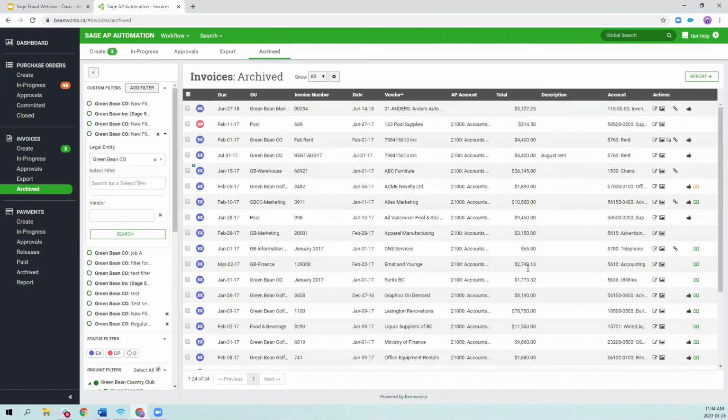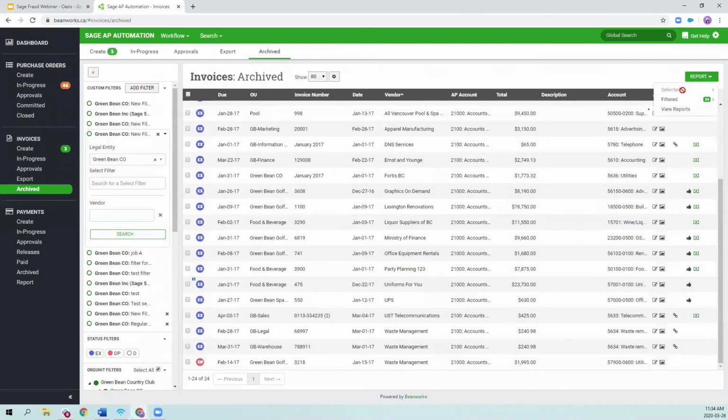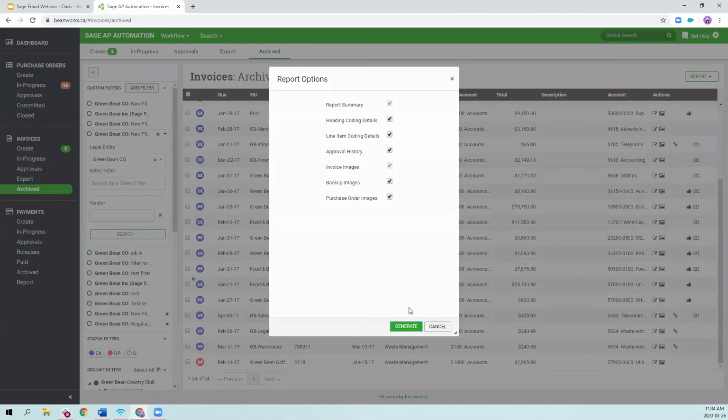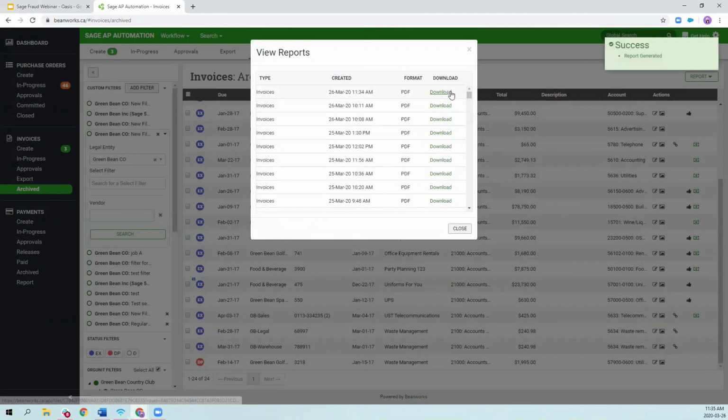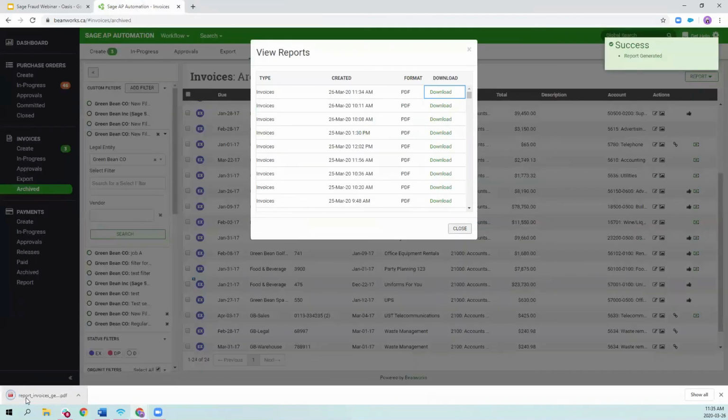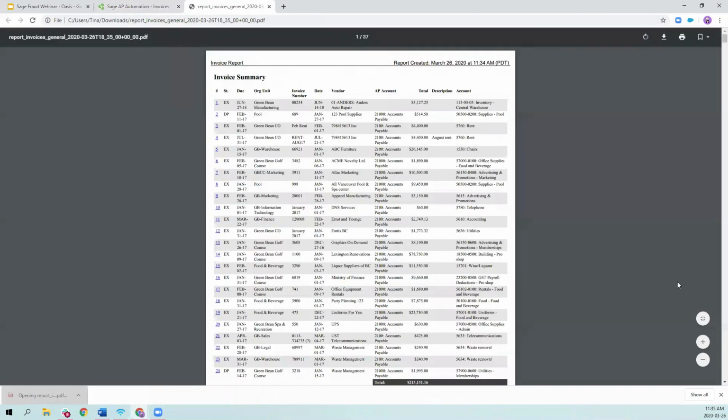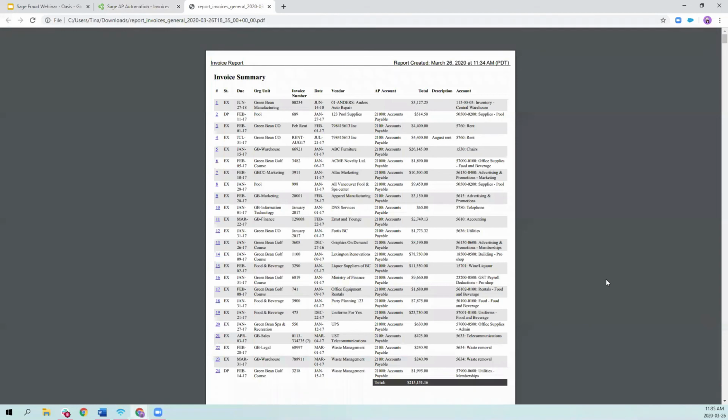But for the sake of this demo, let's just run a report on all of these invoices I've already got archived, and let's do a PDF. So it just takes a few seconds to download onto my computer here. And let's open it up. So on the first page, you'll always get a high-level summary of all of the invoices you've just run.